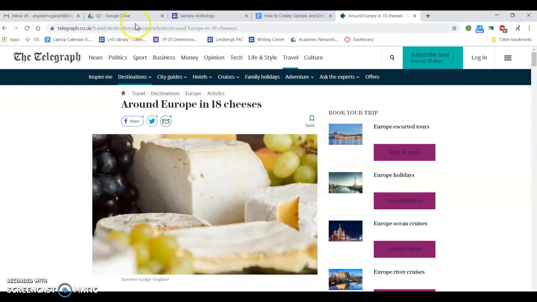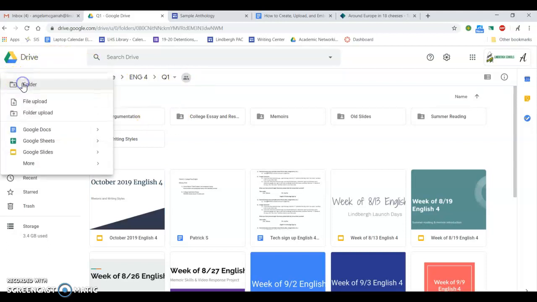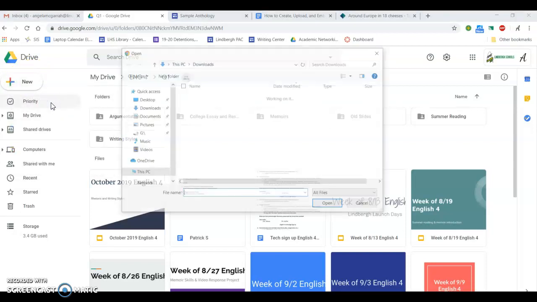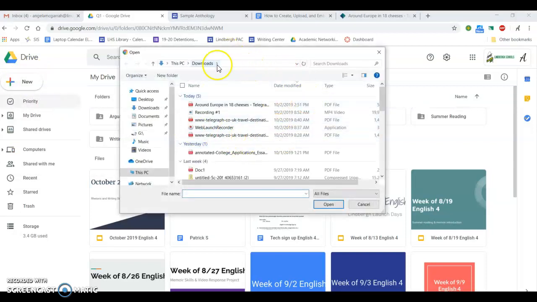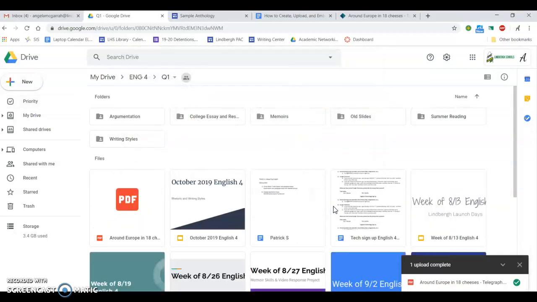I need to upload it to Google Drive. If your drive is organized, you might have a folder for English 4 in your drive. I have a folder for quarter 1, but wherever you would like to upload this in your drive so that you can find it easily, I'm going to go over to the plus button. I'm going to click New, File, Upload. Notice that it opens up the browser I was just in on my computer, and if I click Downloads, it is the most recent downloads. So I'm going to take that PDF that I have saved on my computer, select it, and click Open to upload it onto my drive. And there it is. Now it is saved as a PDF on Drive.